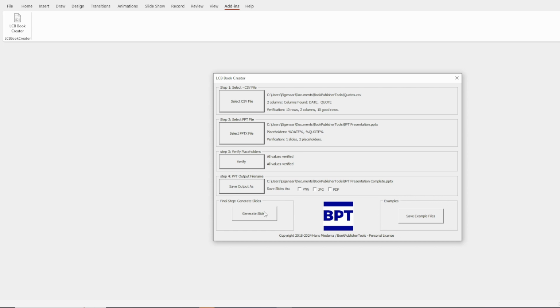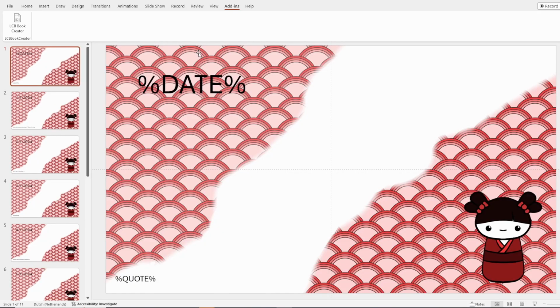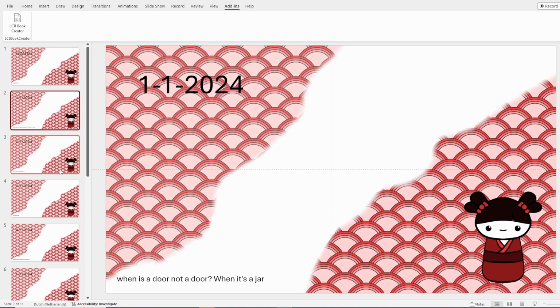Next up, we select the final option, Generate Slides. Then if we open the file we just created, we will see that the first page is still the template. But if we scroll down, all of the options that were in our Excel file will show up.